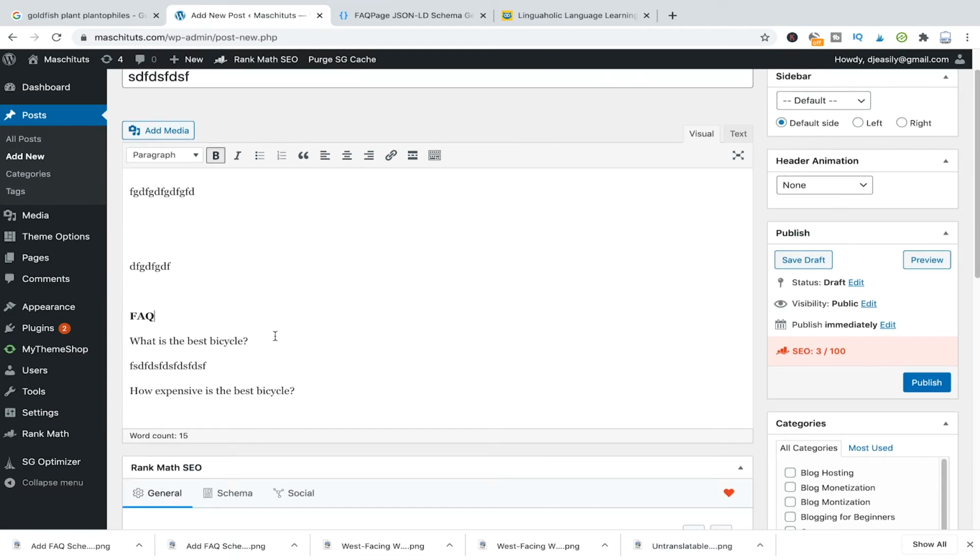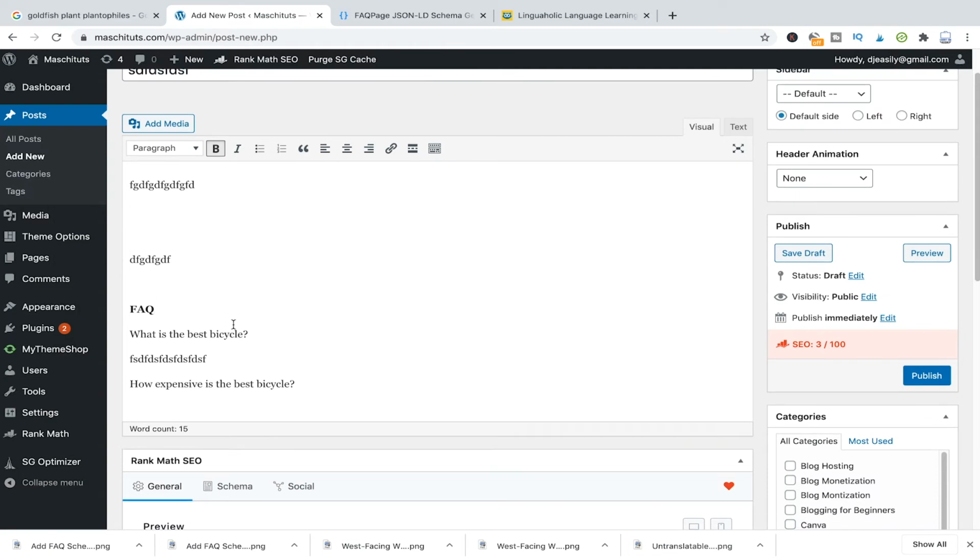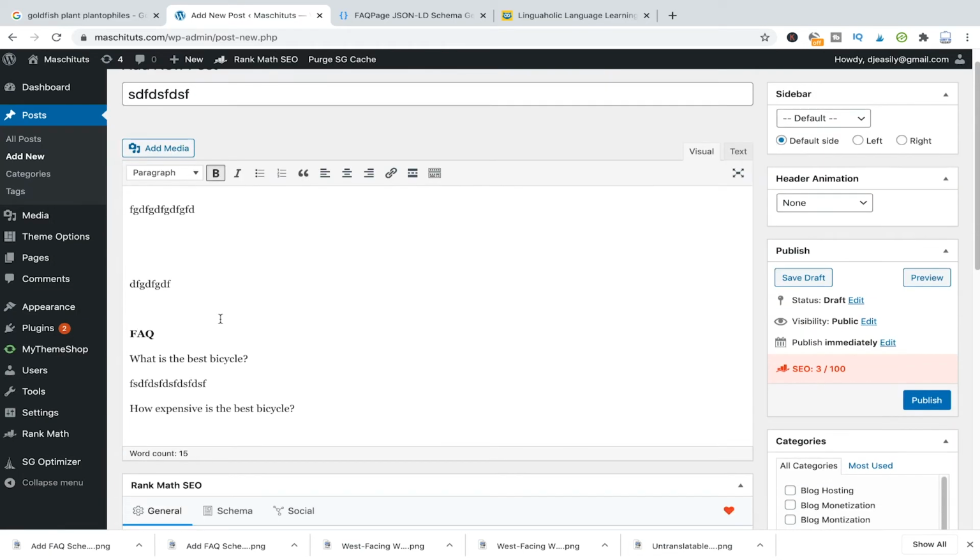The important thing is, if you are in the old editor, and if you would like to add those FAQ schema markups, first of all, you would need to write your FAQs in your regular text like that. That's usually at the end of your article, I guess. You would just write your FAQs like this, question, answer.